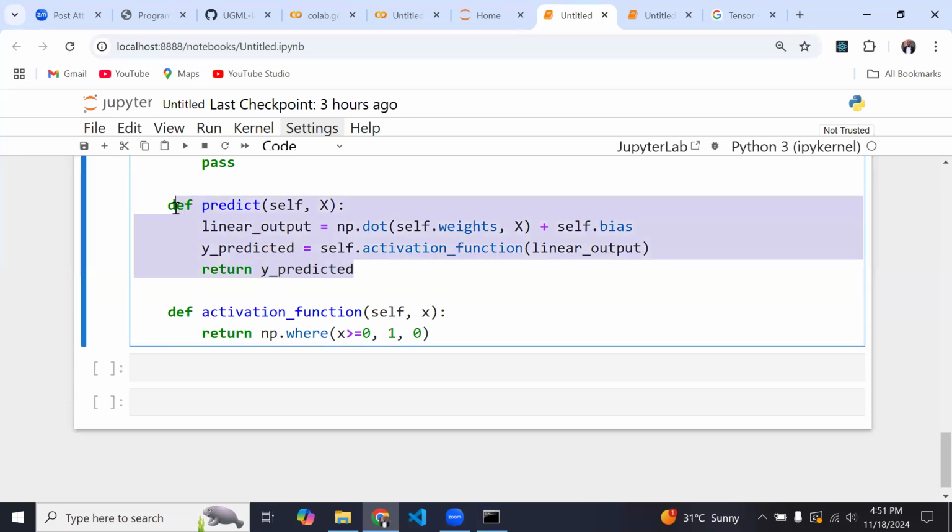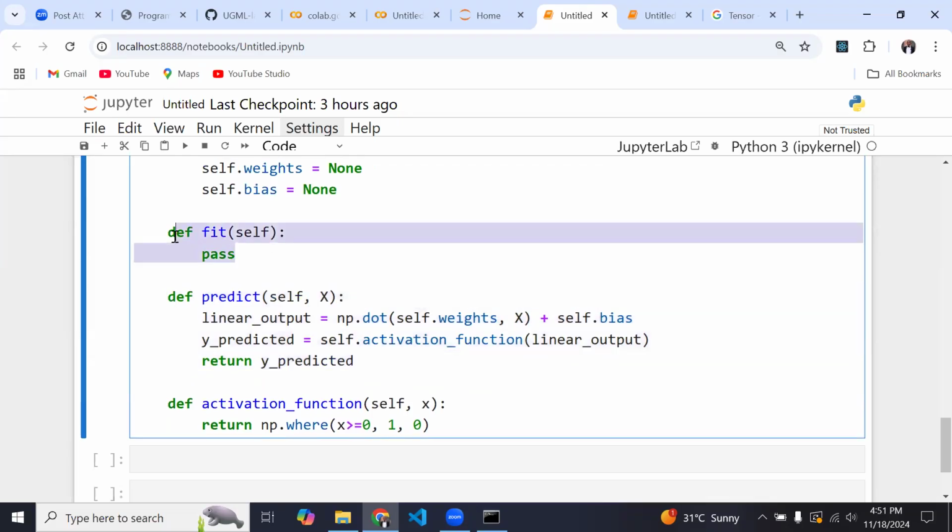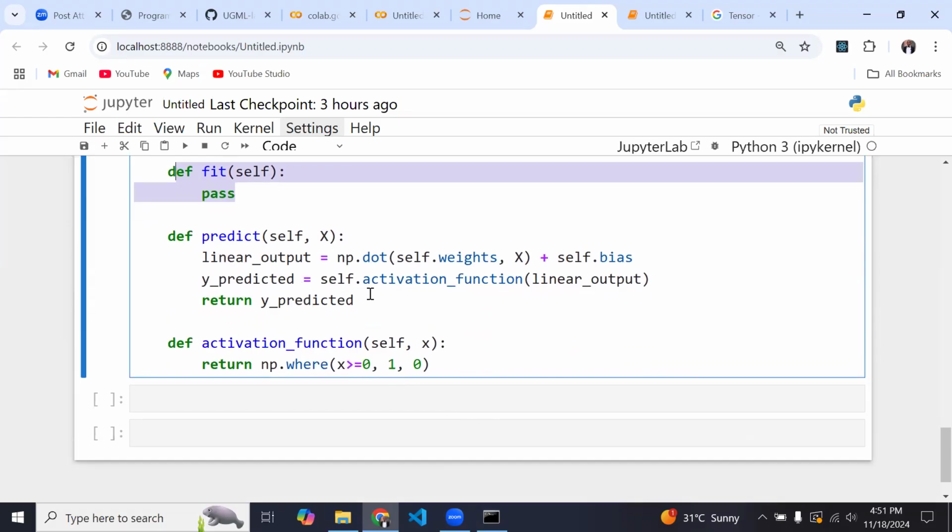So this is a very simple one, and I believe this shouldn't be confusing. I think it's only the fit that has some iterations that may look a little bit funny, but this one should be okay, because here we have the linear output, which is just doing a dot operation plus the bias based on the formula that we know. And now the Y predicted, whatever data we have over here, we are going to pass it through the activation function.